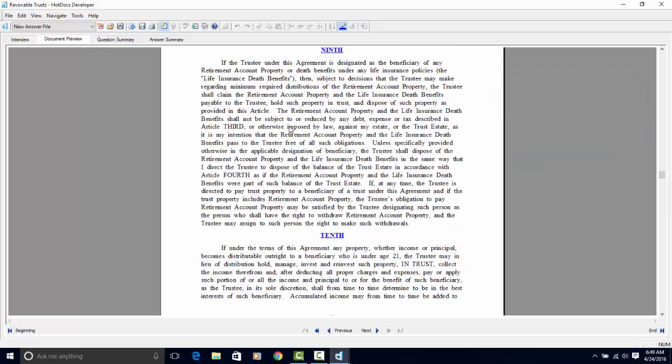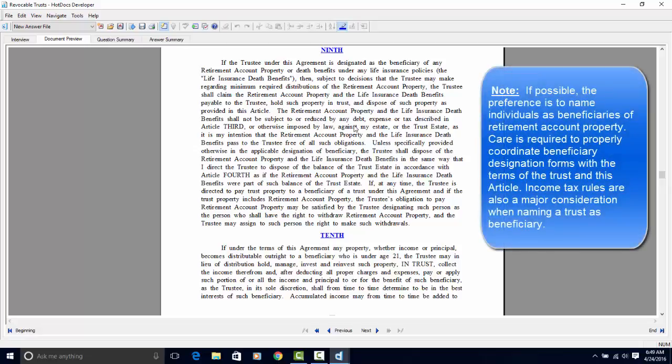To make beneficiary designations easier in life insurance beneficiary designation forms, we included this provision in our Article 9, and it relates mostly to retirement account property. The idea is that if retirement account property is made payable to the trustee, it's not going to be used to pay debts and expenses and taxes. It's going to go to the trust for the children without being exposed to those expenses.